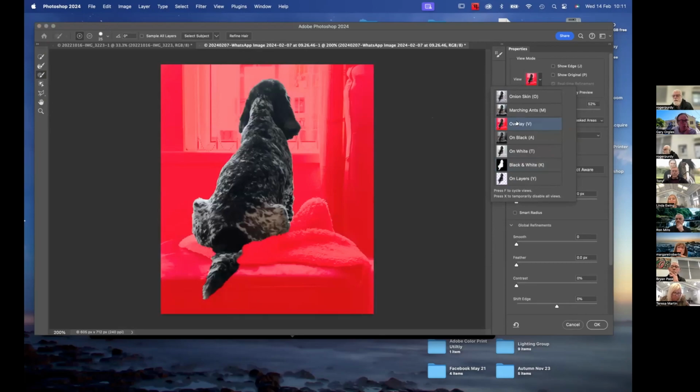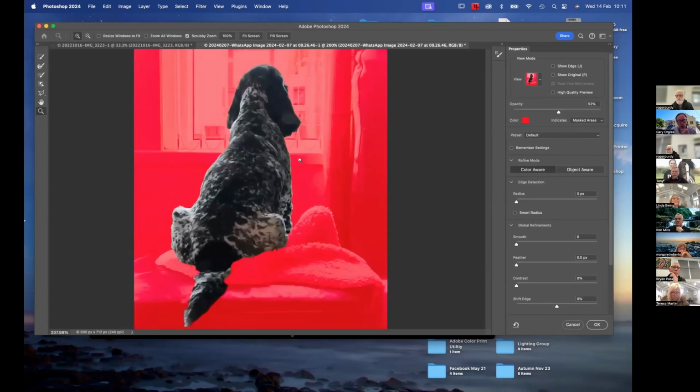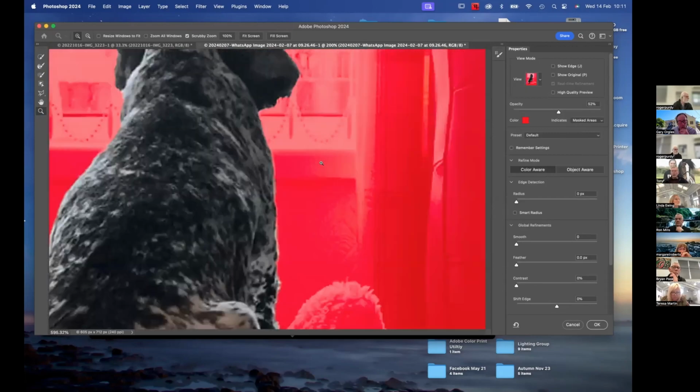Now, on the left-hand side, there's a magnifying glass. Click on your screen and drag to the right and the left. It will zoom in and out. So click and drag it, and you're looking at that edge. Can you see the edge there?